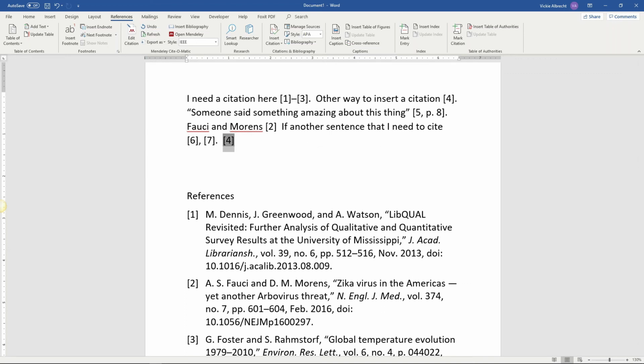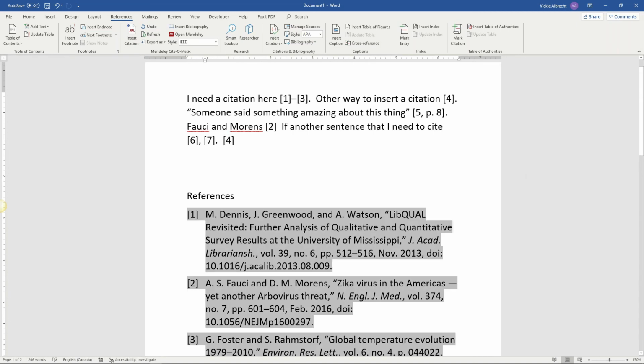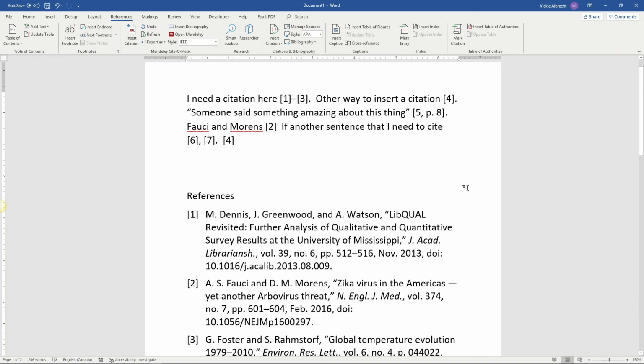Other questions about citing in Word using this feature? I'm not seeing anything, but can you talk a little bit about what happens if you notice a mistake in your bibliography and you want to correct it?